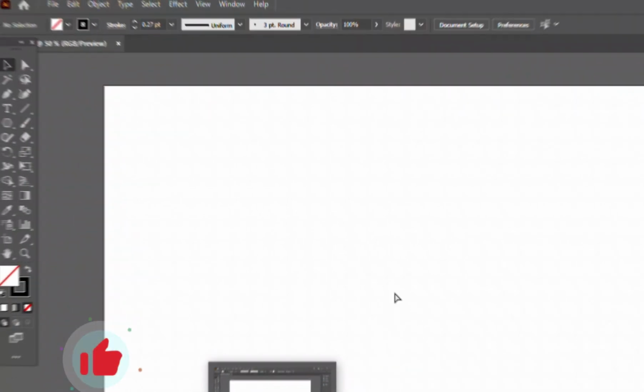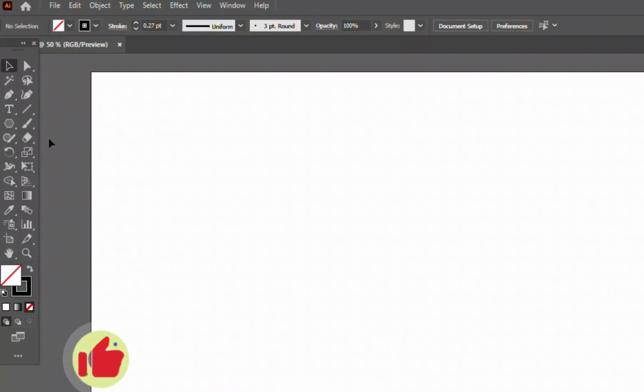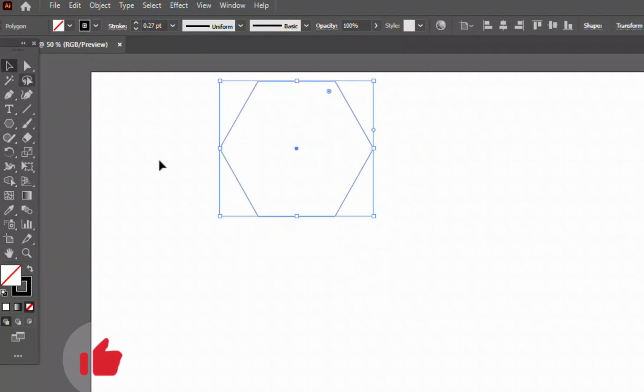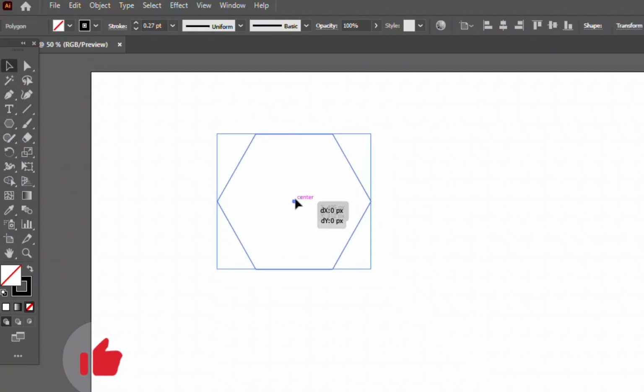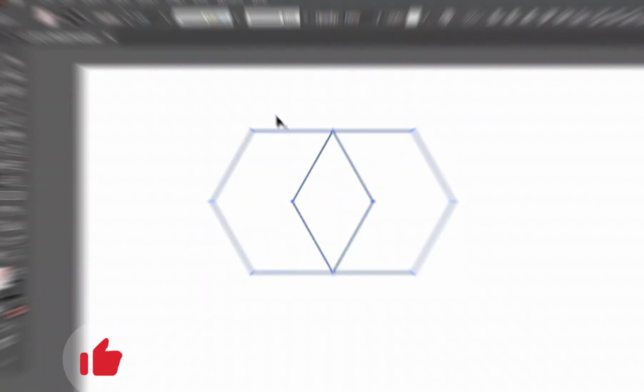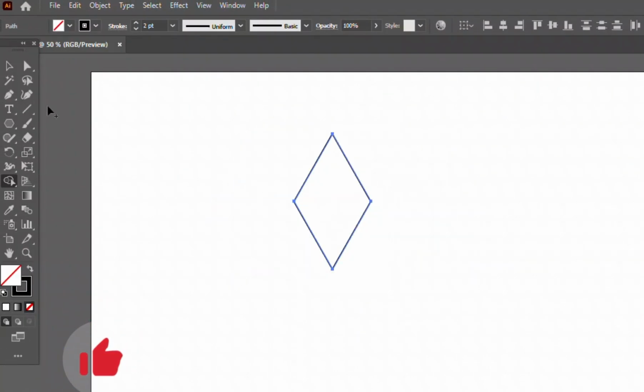Today our class is about drawing a polygon flower. First of all, we will draw two polygons of equal size, except for the center point of these two polygons, cutting the extra part with the Shape Builder tool. One shape like a leaf, leave it.